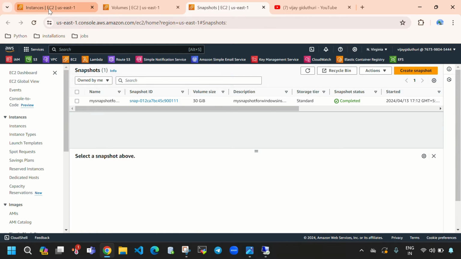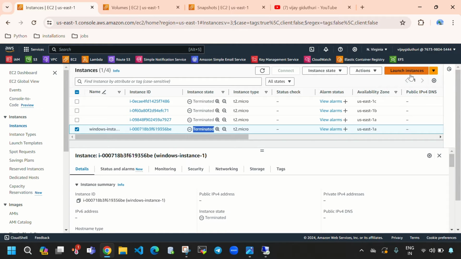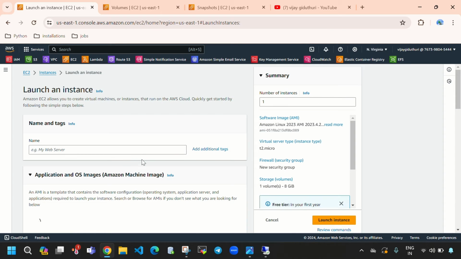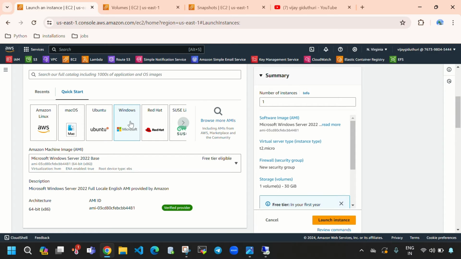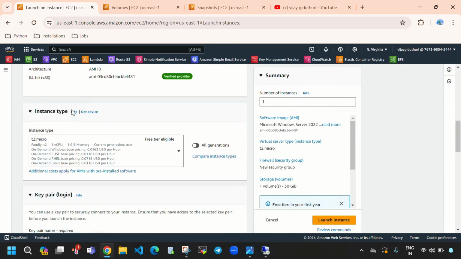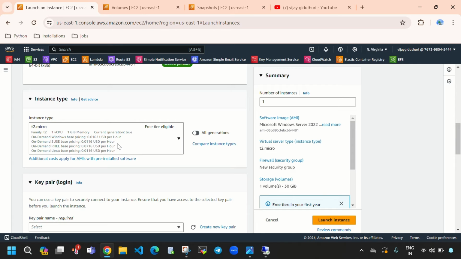So now let's create another Windows instance. I'm going to select launch instance. Here we need to give the name of the instance. I'm giving the name Windows instance 2. Here we need to select Windows, and we need to select the instance type. I'm going with the free tier eligible T2 micro.